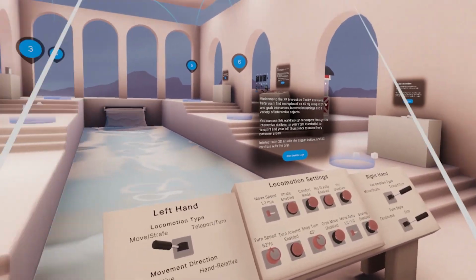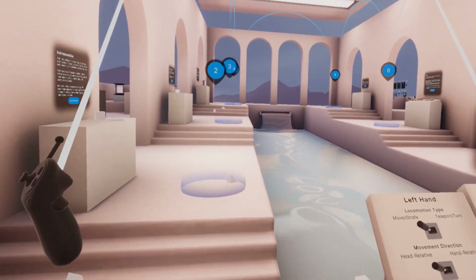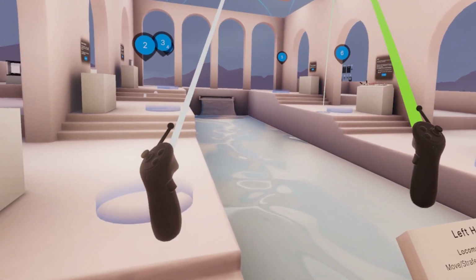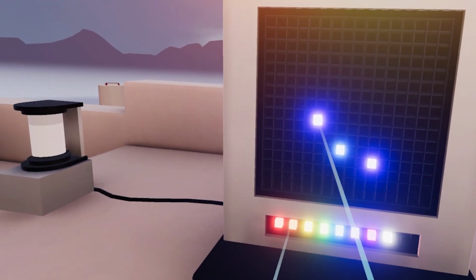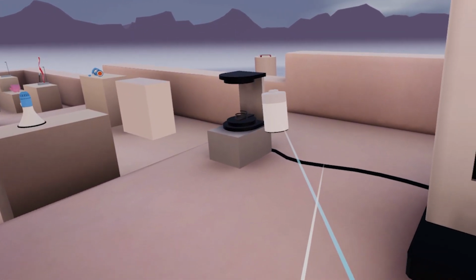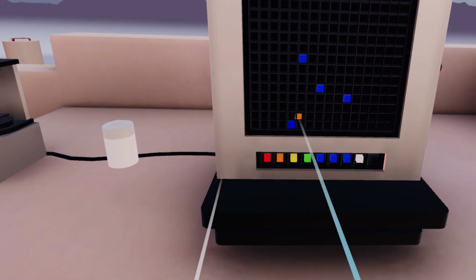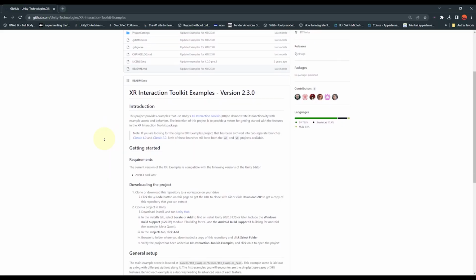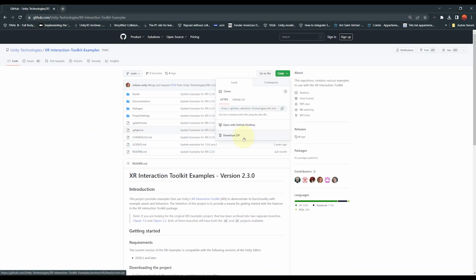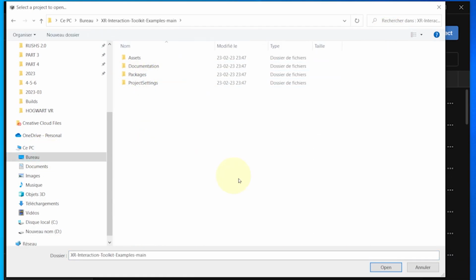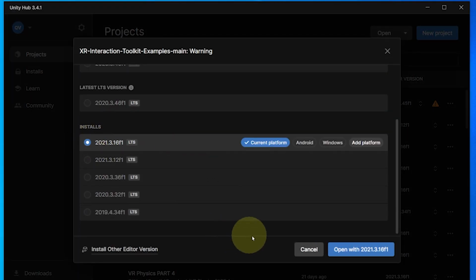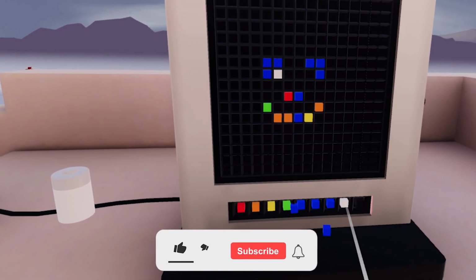Everything you're looking at is made using the new XR Interaction Toolkit 2.3. But most of all, it's available for everyone to try and learn from. That's right, this is Unity's new XR example project. And in this video, I'm going to show you how to install it and give a detailed overview of what's inside. And you will see, this is kind of amazing.